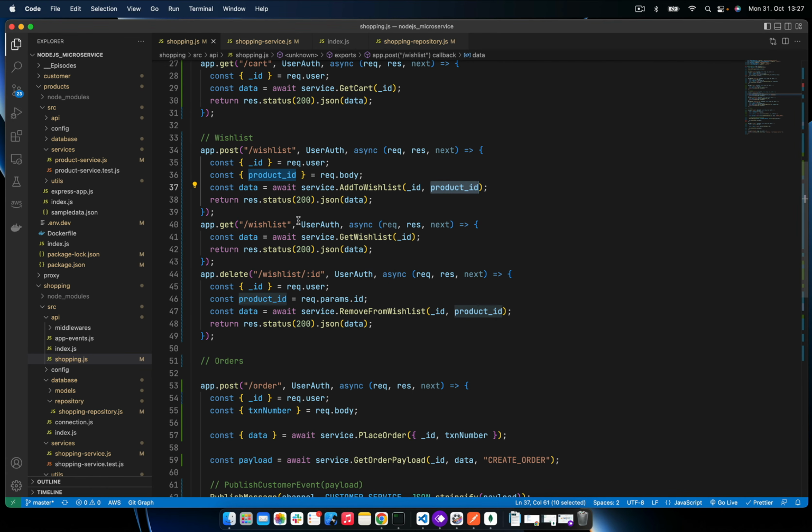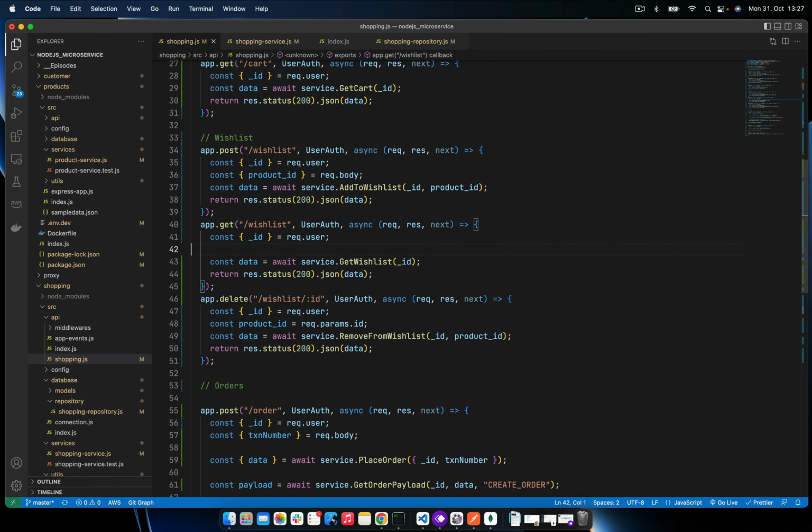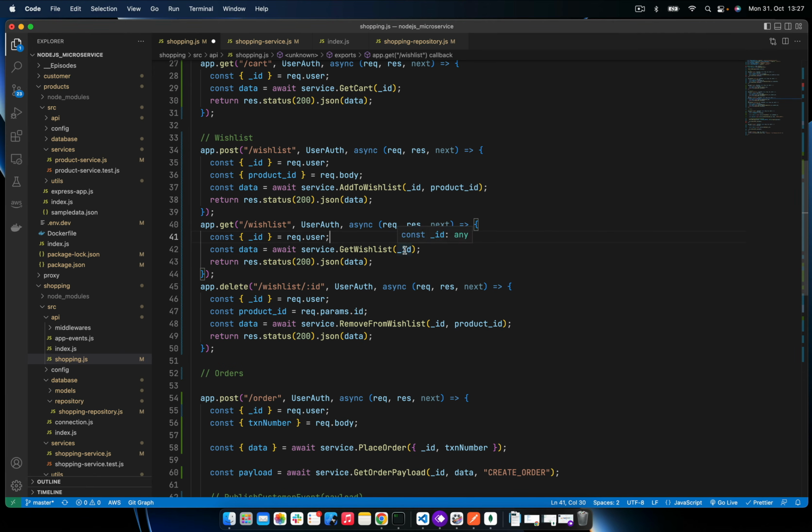Cool. And after that, this get wishlist is simply getting all the wishlist items by specific user ID, which we are grabbing from here. So yeah, this is what we missed here. So the authenticated user, we are just trying to pass it here, and it is giving the response back.